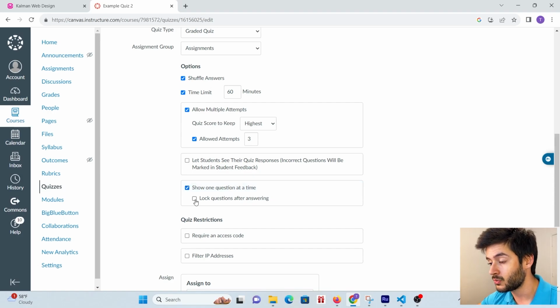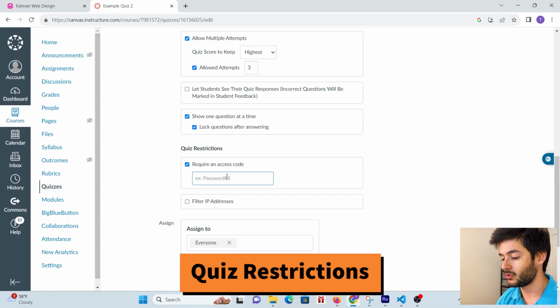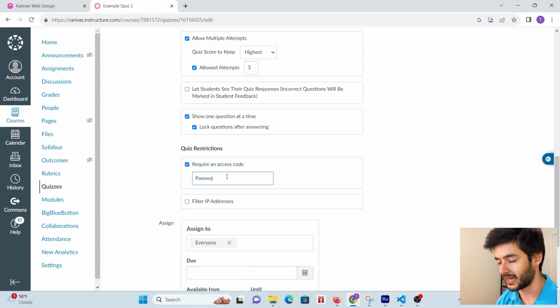And then we also want to take it one step further and lock the questions after answering. So for example, if I answer number 1 and I move on, I cannot go back anymore. And then you can also add require an access code. So we're going to add password as our access code. And this is useful if you want the students to have to take this quiz in person. You can make them show up to your course in person and then give them the password once they arrive, and then they can take the quiz from there.